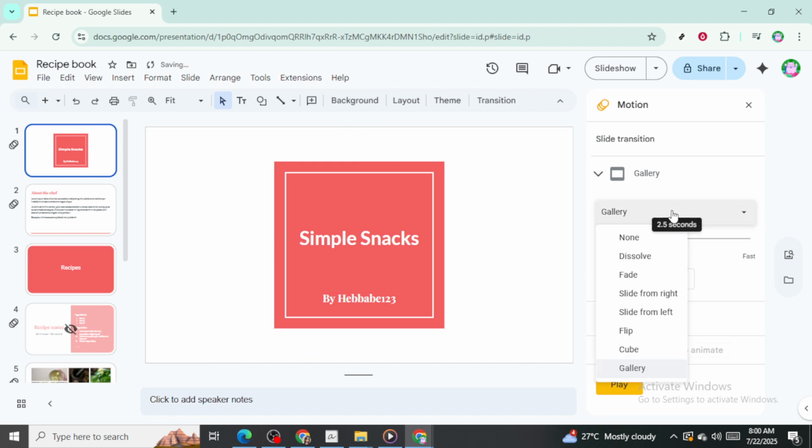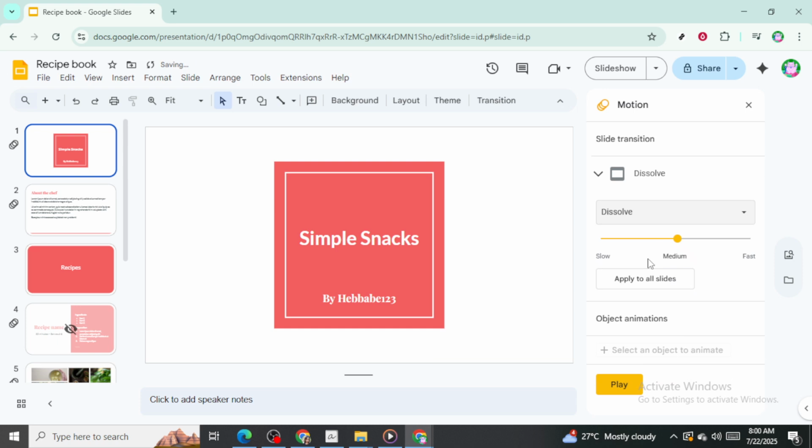Google Slides offers various transition styles such as fade or slide from right. Take a moment to browse through these options and select the style that best suits your presentation's theme or flow. Once you've chosen your preferred transition style, you'll want to apply it to all slides. This ensures a consistent look and feel as your presentation progresses, and you can do this by simply clicking Apply to All Slides. With your transition set, let's move on to timing.